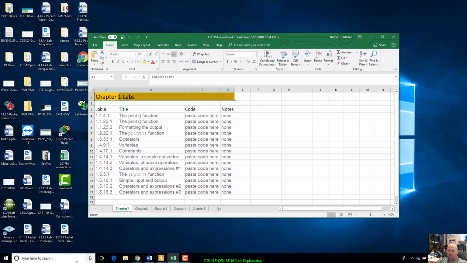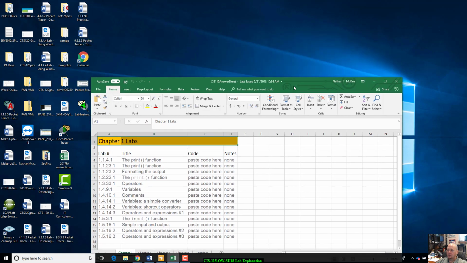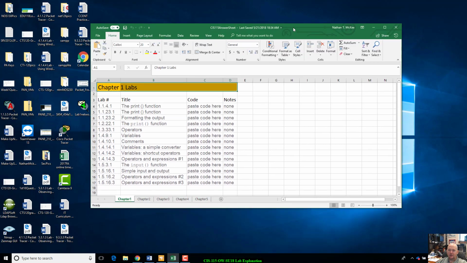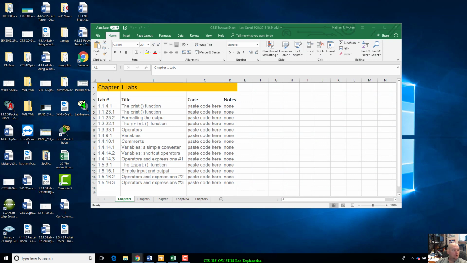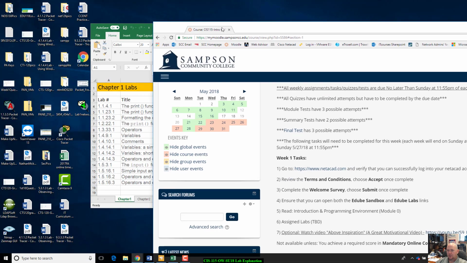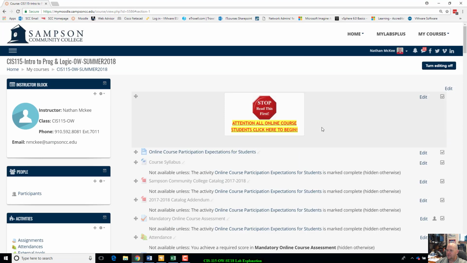I want to go ahead and go over a couple of cheat sheets I made for you guys to help you with the labs. Alright, and first, before I even look at that, let me get up Moodle. Alright, so here we go. Everybody should be in Moodle hopefully by now.